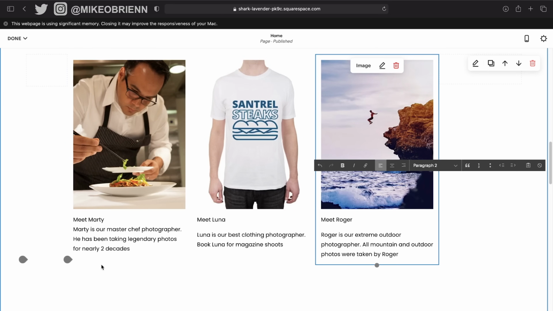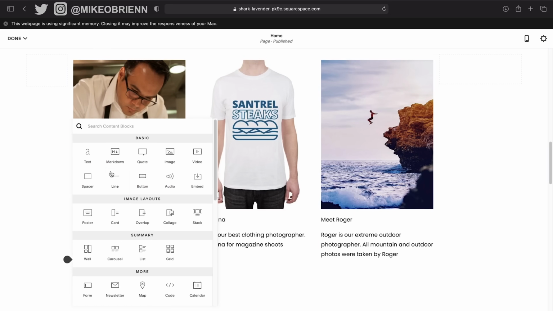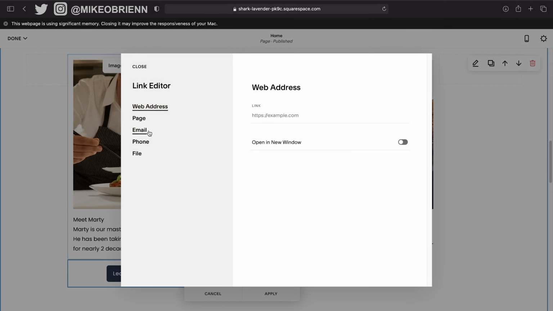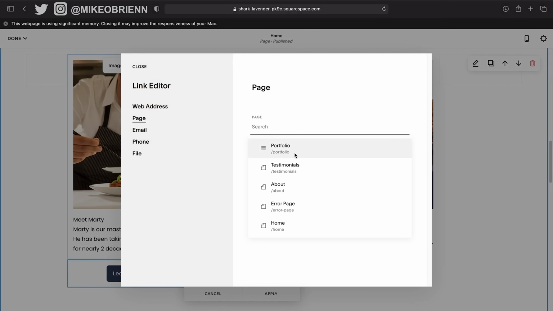But then below there, if we want to add like a button, we can go and click on the little bubble. Let's add a button for each of these. And this button could be, learn more. And it can just link right on over to maybe the About Us page. So we can go to About Us. There we go. Let's save that.